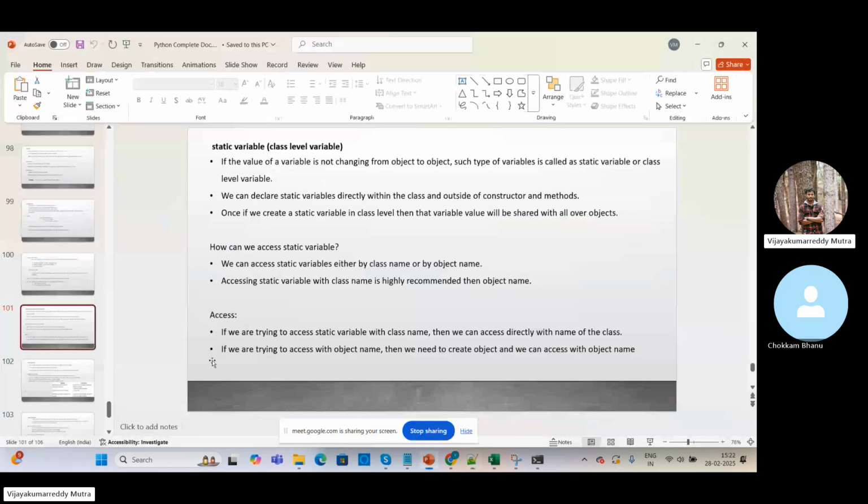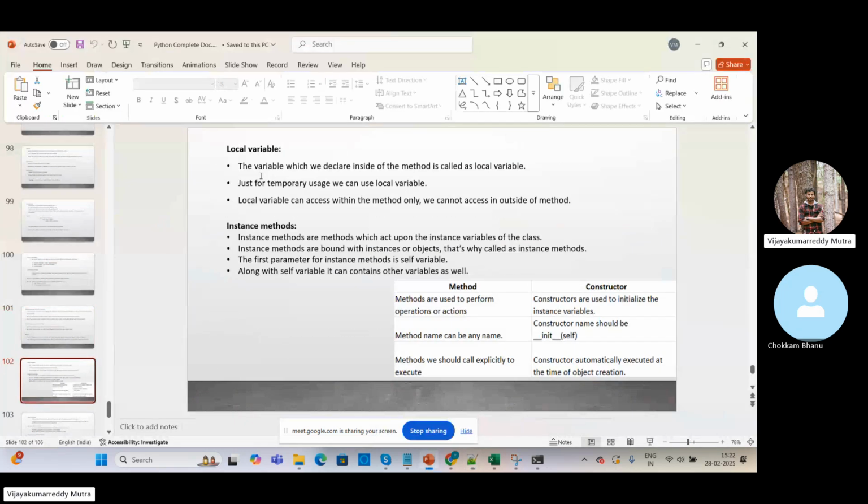Now, you know already about local variables, right? If we want to create a temporary use of any variable, we can declare it inside the method. The variable which we declare inside of the method is called a local variable. Just for temporary usage, we can use this local variable. And a local variable can be accessed within the method only. We cannot access it outside, in other methods or using the class name.